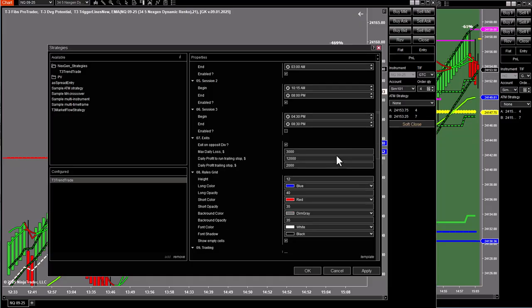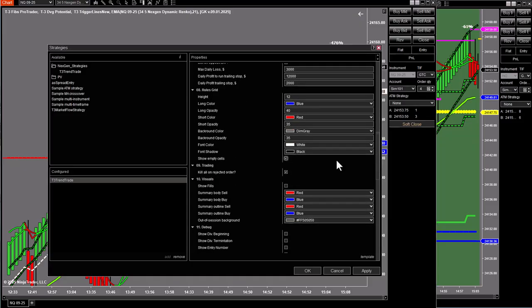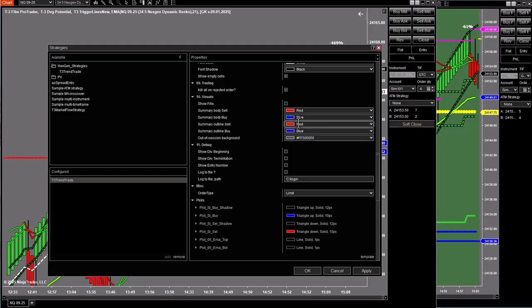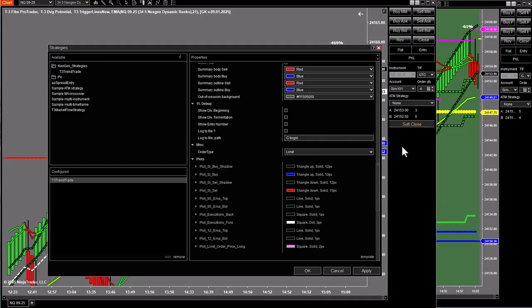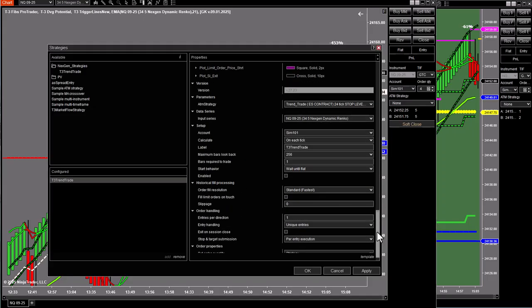The other thing I've done is I've changed some of the colors. I haven't changed anything else, I've just changed the colors. I think visually it's going to look a little bit easier for you guys.